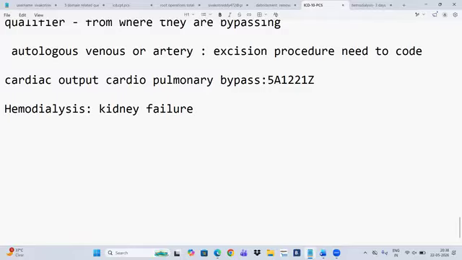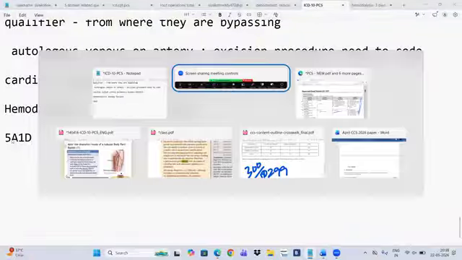Yes, sir. What code did you find? In the index, what code did you find? Tell me. 5A1B, 5A1D. Everybody found it. Yes, sir. Now come to the table.